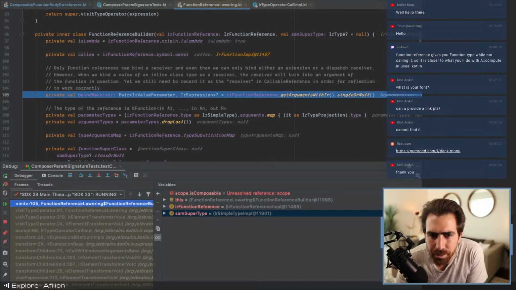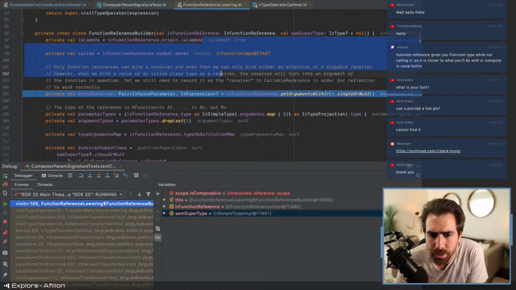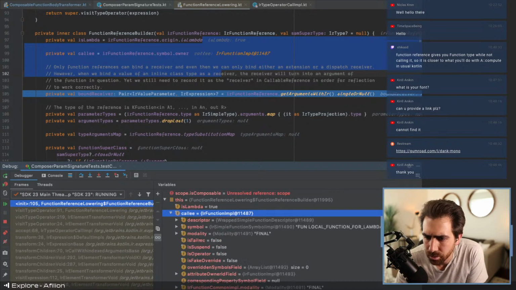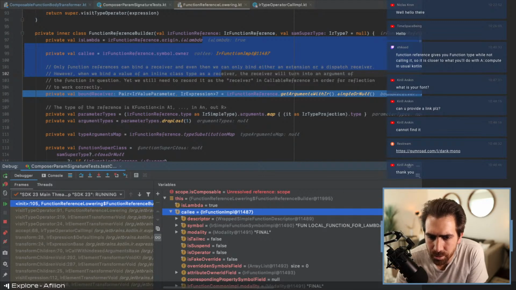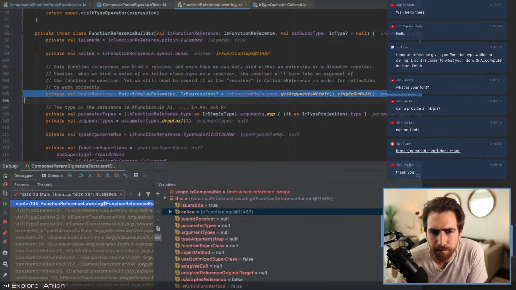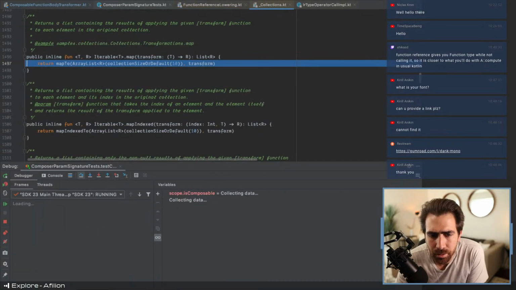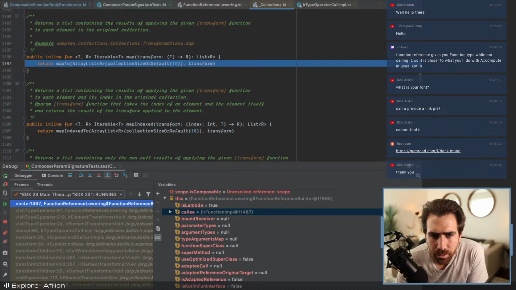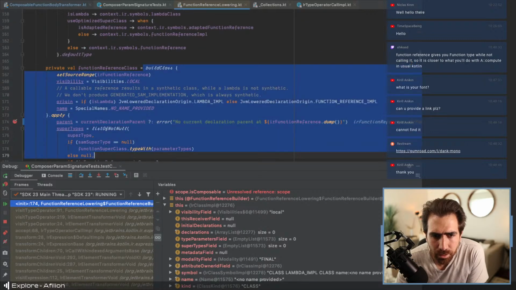I see. So those were the default values. So Kali is this IR function, and this is the transformed function, so that's good. All right, let's just keep going here. Current. Okay.